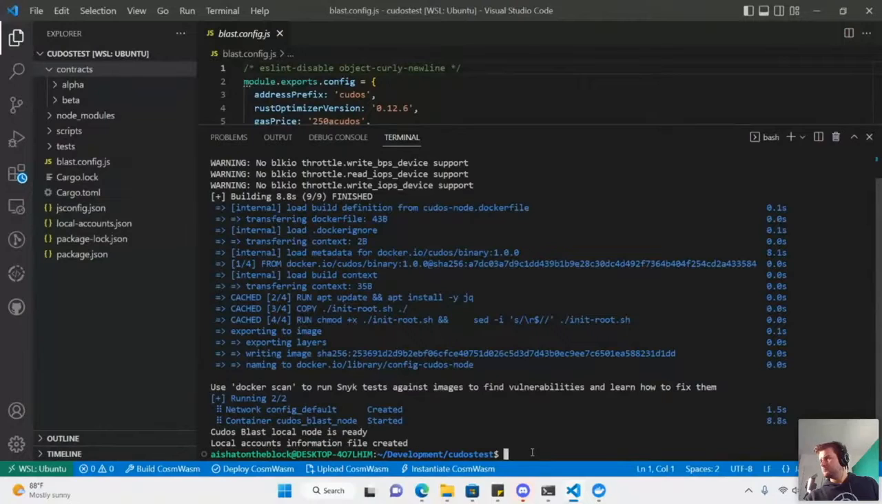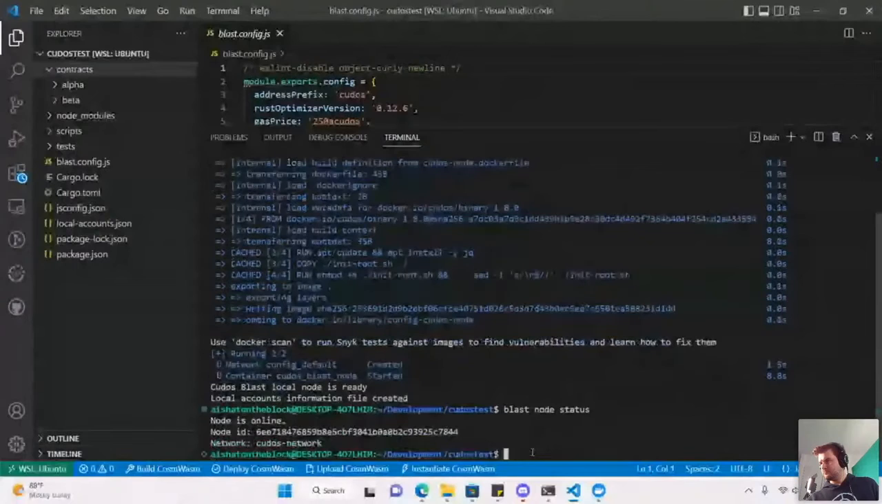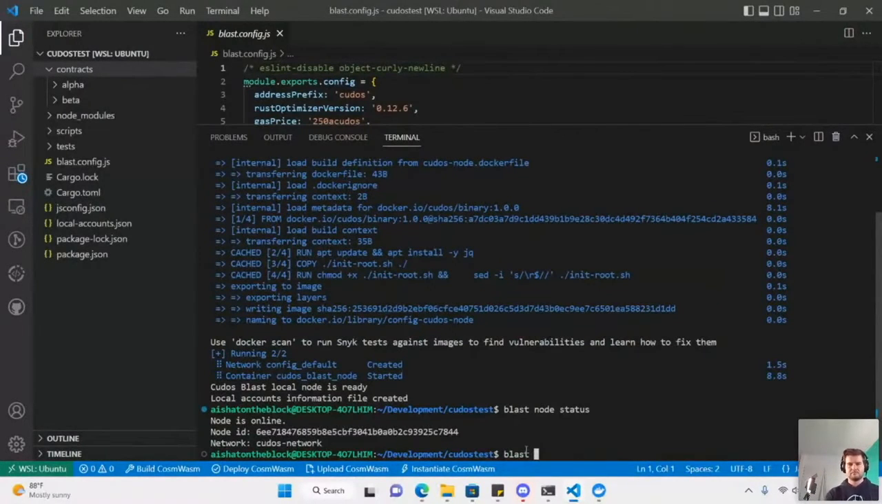Sometimes you might want to check the status of your node, so you run the command blast node status. That's going to show if we have any node running. It says our node is online, and this is the ID. So to compile our smart contract, I'm going to run the command blast compile.